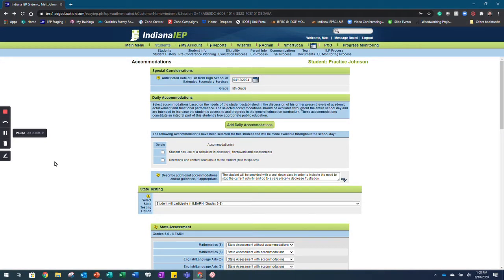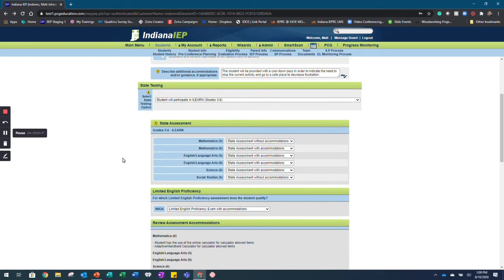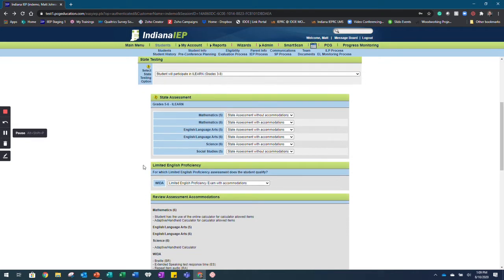So here we're looking at an accommodations page for a 5th grader, and you can see for daily accommodations I've already selected use of calculator and directions and content read aloud to student text-to-speech. Their testing participation, they'll participate in the iLearn assessment. And for state assessment participation, we'll have with accommodations for a few areas so we can see some differentiation there. There's also WIDA participation with accommodations.